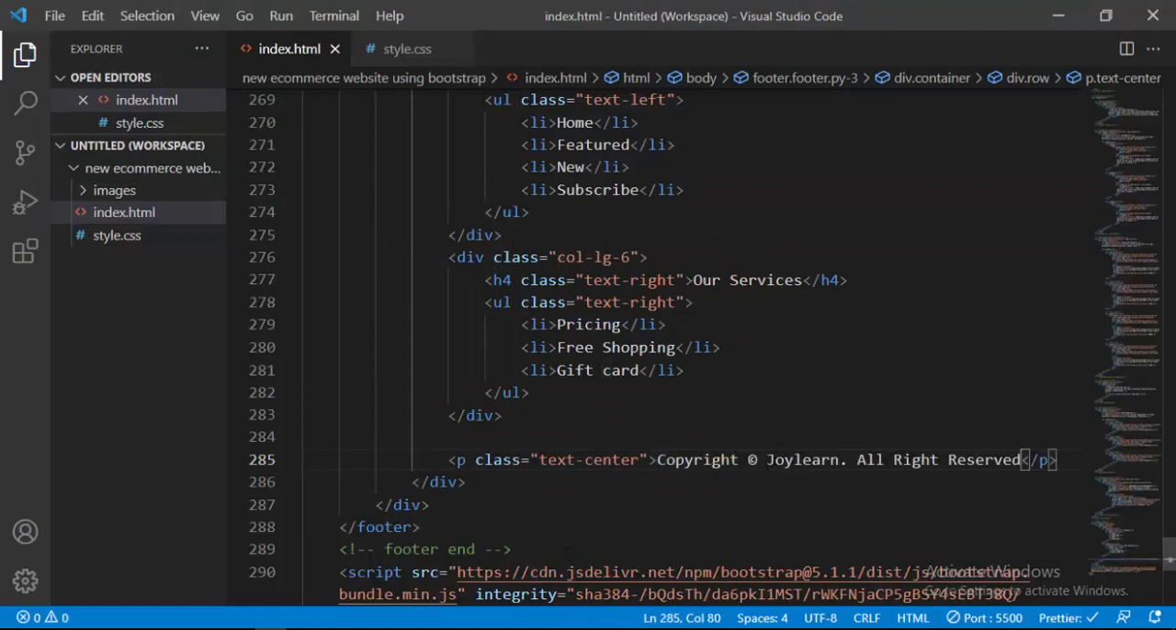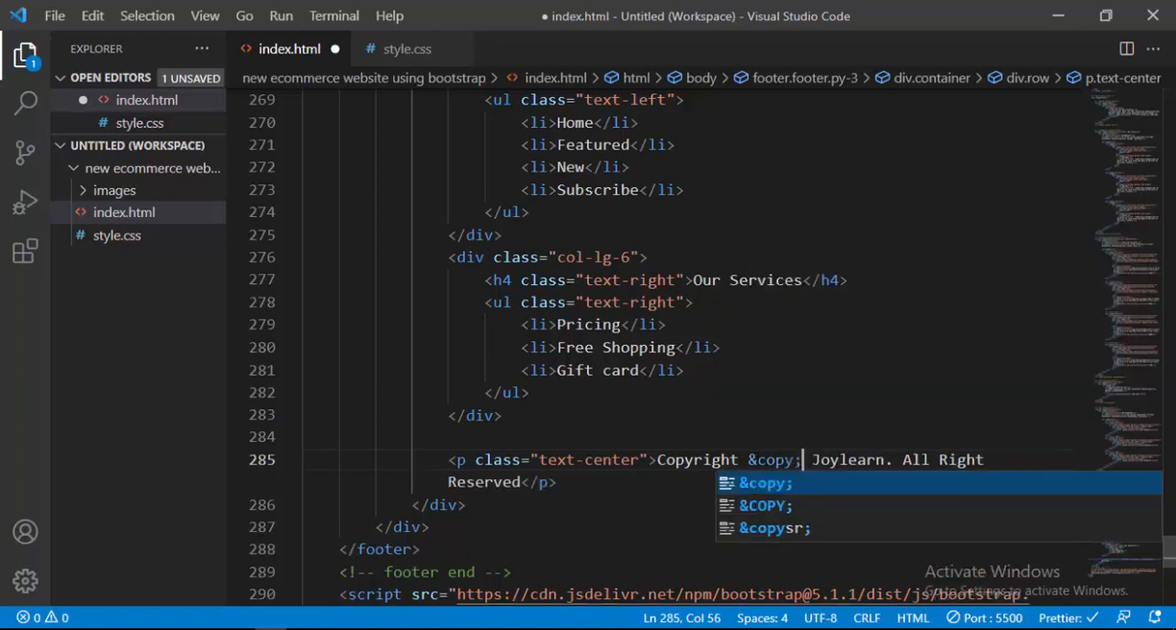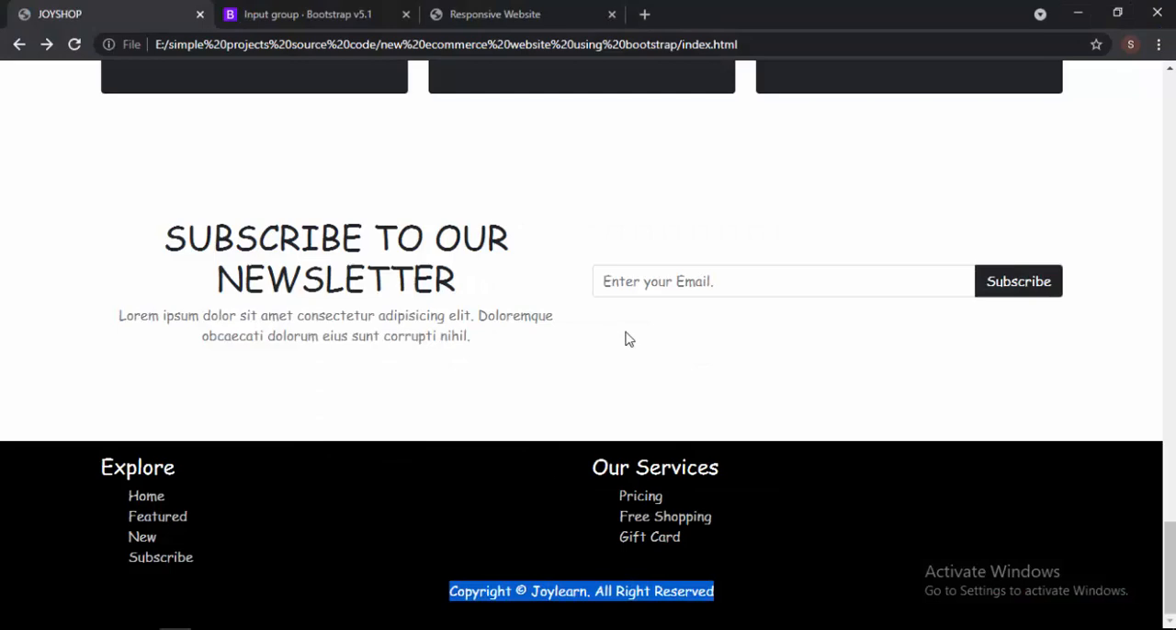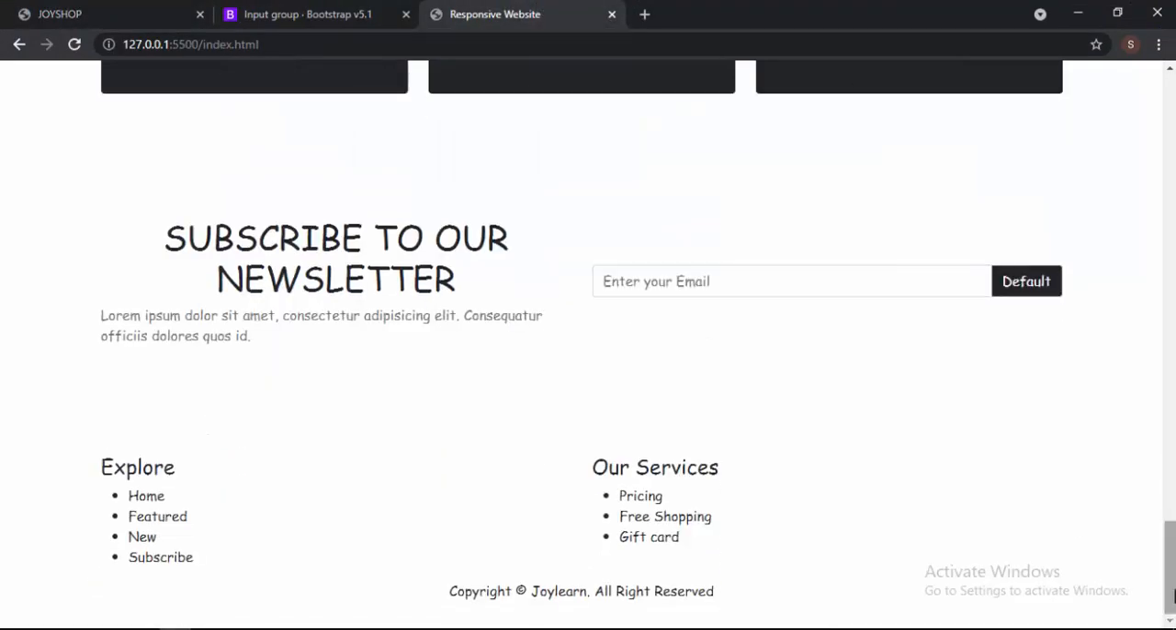And after that, you will not have access to this symbol to create, so put ampersand, then copy, and at the end this. So now we will have it like this, but our background is still white.